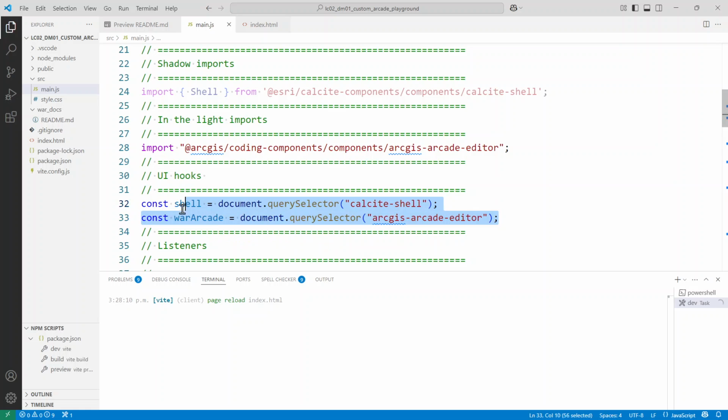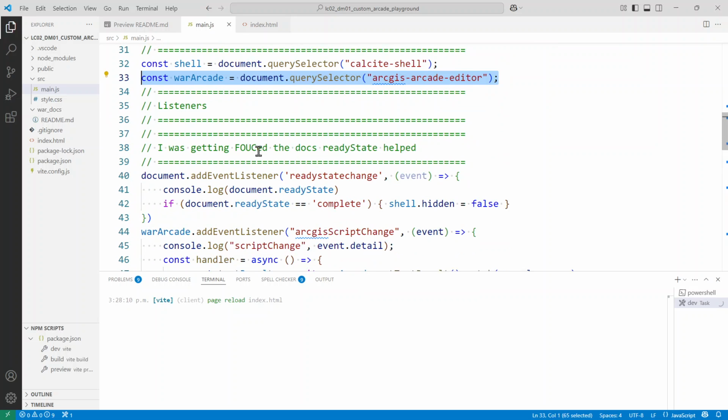Classic, use query selector to hook into the DOM. Going to hook into the shell. One thing is, let's wait for the document to be ready before we show the shell, because I was having a little flash of unstyled content happening. And then I'll also hook into that arcade editor. I need to hook into the arcade editor because I need to set what the variables are, what the functions are that I want, and in the future, what suggestions I want there.